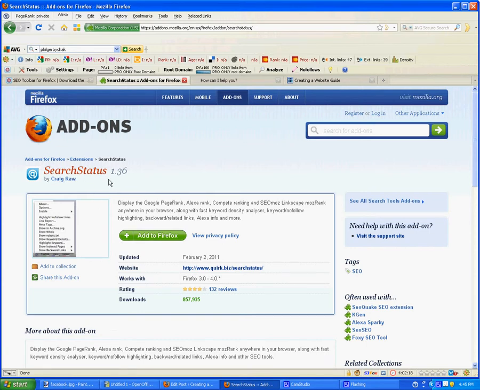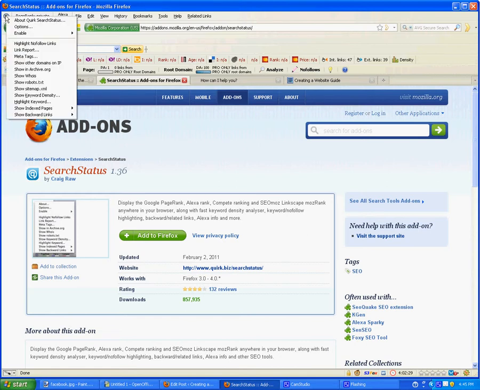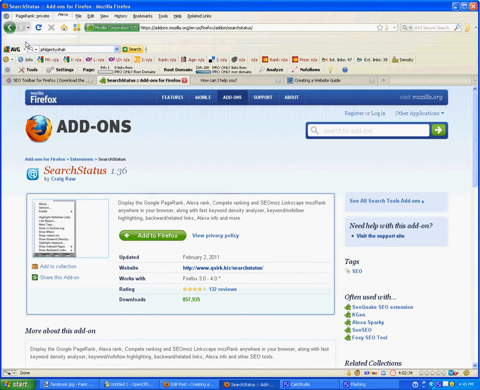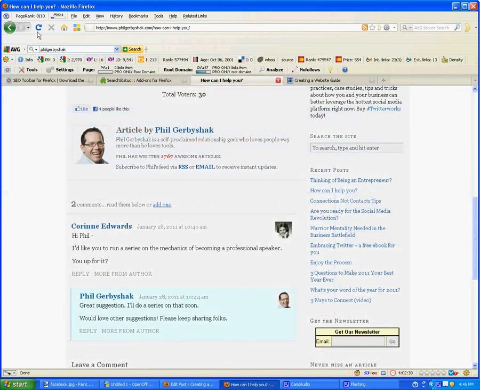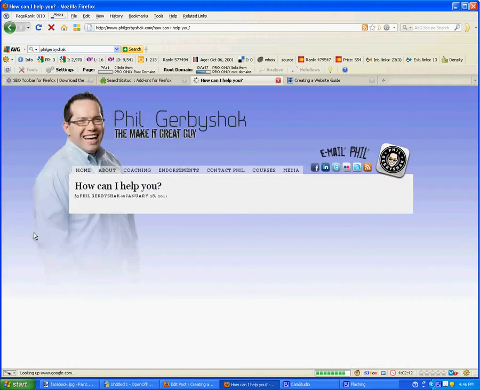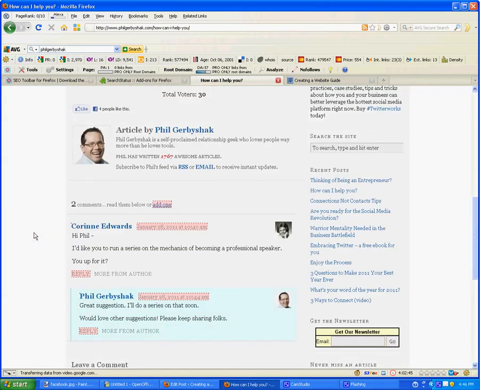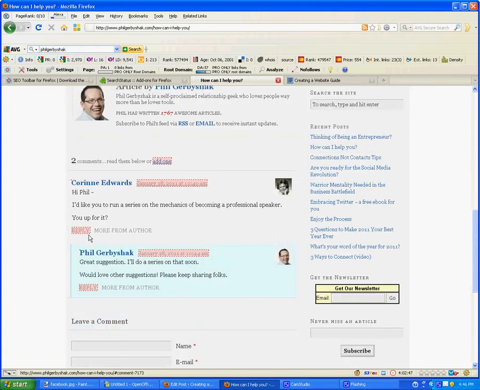It's called Search Status. This is version 1.36, and when you download it, it's going to have a little icon right here. It's on the top left for me. Sometimes it's on the bottom right of the browser, depending. And if you right-click on that, there's going to be the option to highlight nofollow links. So if you go ahead and do that, we will go back to Phil's blog. I think we might have to refresh here. Yep, and again, it's going to look the same. Pink basically means that it's nofollow, and non-pink basically means that it's dofollow.